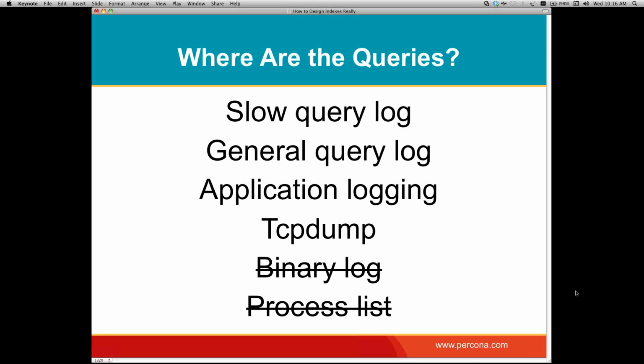The process list, we can always get a list of queries that are running at a given instant in time, but that is subject to being very inaccurate because even if we poll that 10 times a second, we may be missing a lot of queries that are so quick that they're falling in between the polling interval. So it's not a very accurate way of getting a set of queries that are running against your MySQL instance.